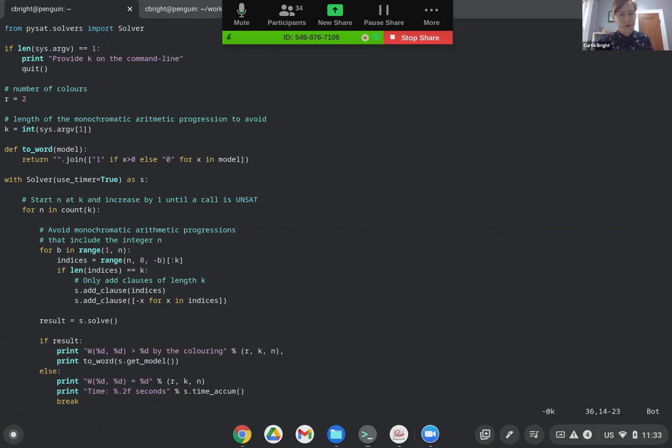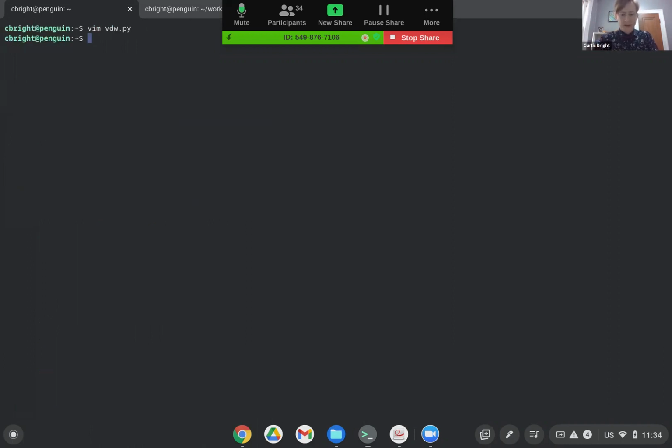I wrote a function toWord, which is up here, pretty straightforward. It just reads the model and converts it to a 0, 1 word. The way it does this is s.getModel will return a list of integers. If they're positive, that's going to be a true variable. If they're negative, that's going to be a false variable. And then finally, if the result is unsat, then since we increased n by 1 every time, the very first time we get unsat, we get the van der Waerden number. I print it out with the time it took and exit the loop. So let's actually try running this.